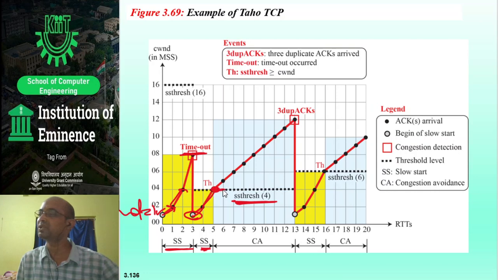Once this value equals 4, then this is the congestion avoidance phase, meaning 4 to 5, 5 to 6, 6 to 7, and so on. This will grow linearly until some event occurs. At this RTT, at the start of the 13th RTT, you receive 3 duplicate acknowledgements. Once you receive 3 duplicate acknowledgements, you go for the same algorithm: reduce the congestion window to half. Now it is 12, reduced to half it becomes 6, and CWND is reset to 1.